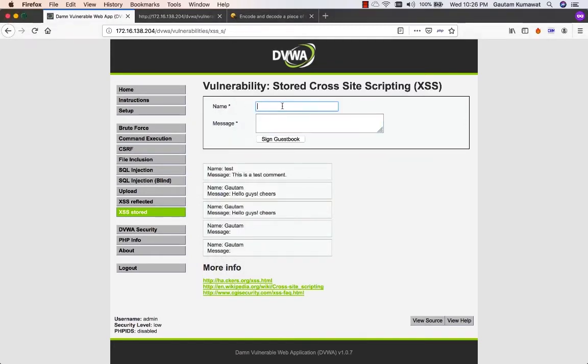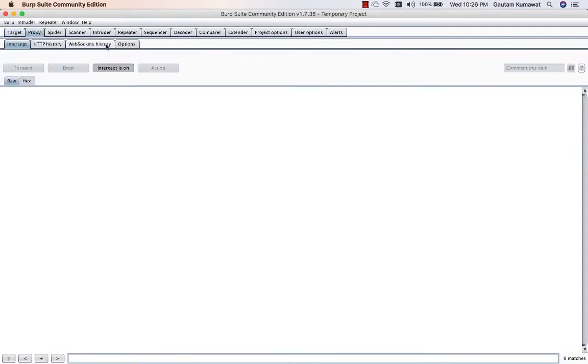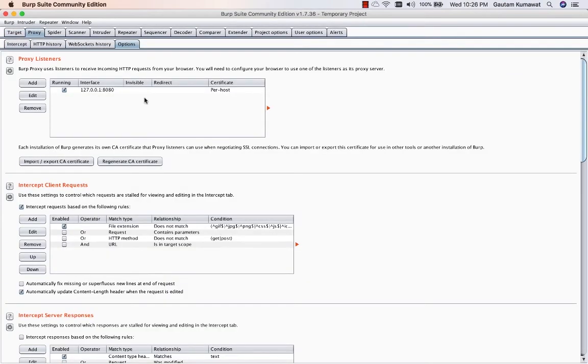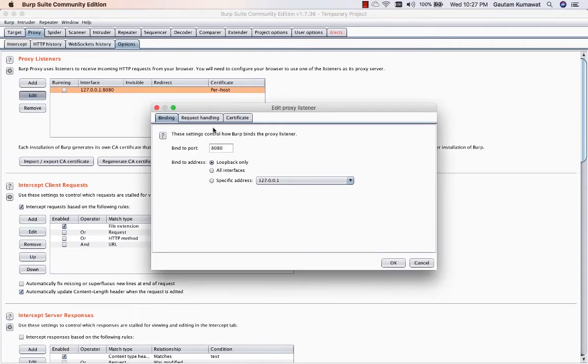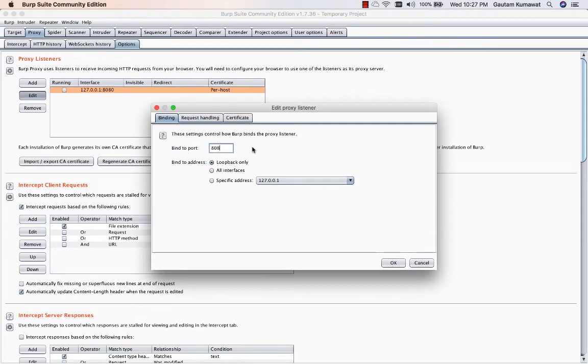Even if you look at the name here, if I type the name as Gautam Kumawat, you can see it's not working. Even if you put any script there, the script will not complete this path. So I'm going to bypass these limitations using Burp Suite. As you can see, my Burp Suite is currently running on the proxy. I will just edit it here and change it to 1.